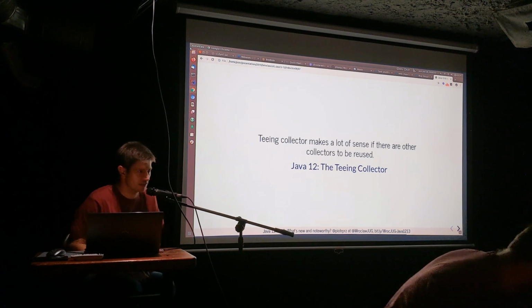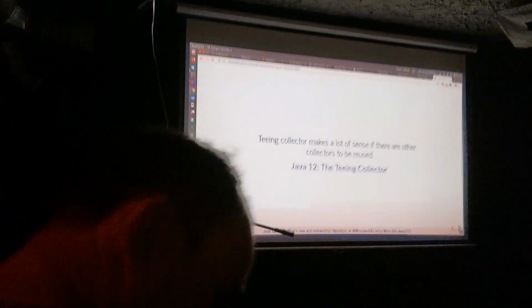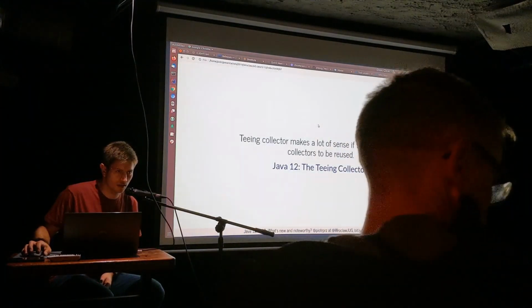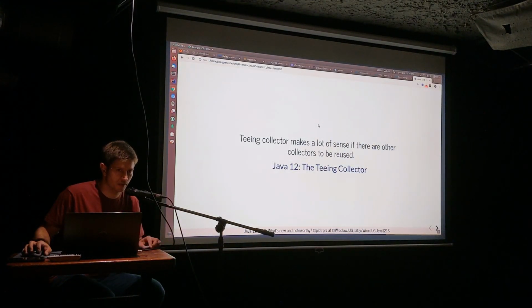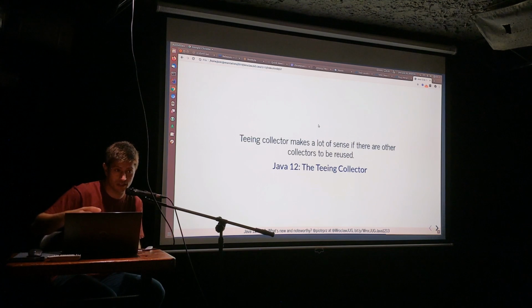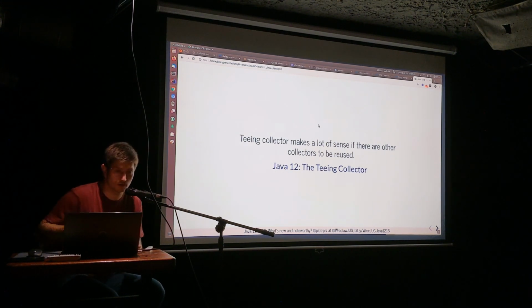Okay, so take your seats, and as I have told you, we are about to conclude teeing collectors from Java 12. If you have some other collectors you could combine, and also remember that you can tee them deeper, so there's not just two, you can have more. If you have three, you can just use double teeing, for example. Then teeing collector might be really useful to increase the readability of your code.